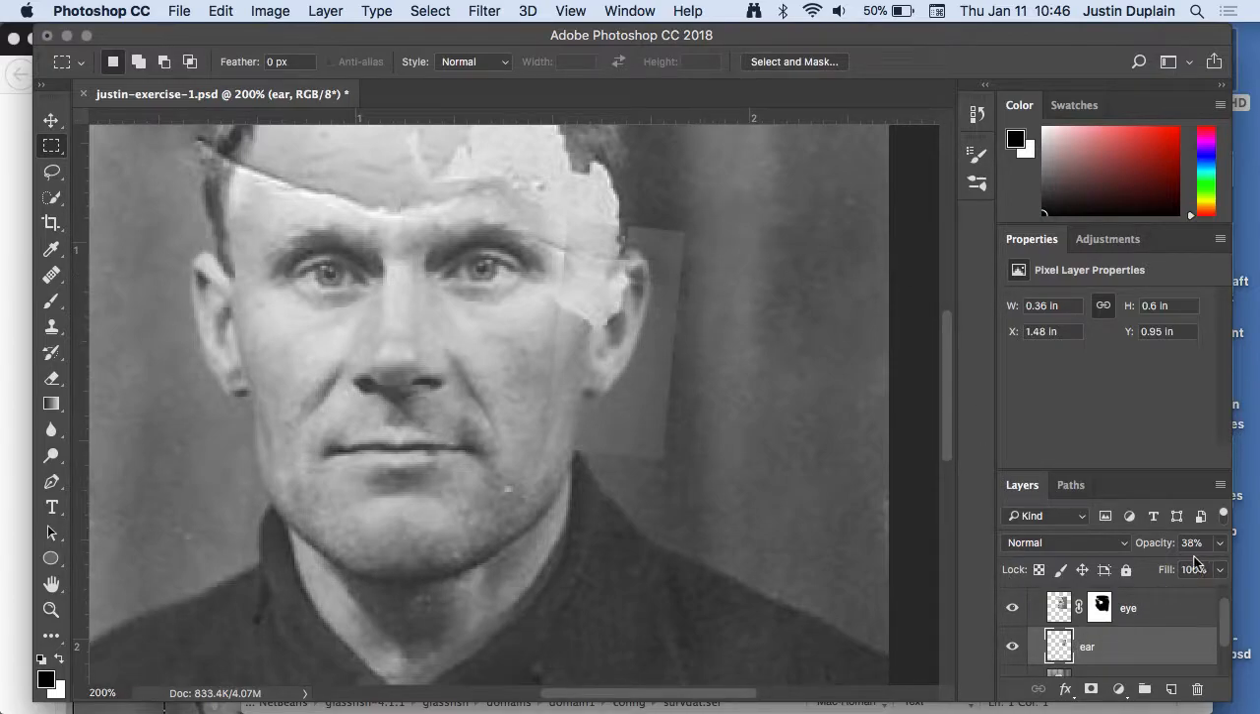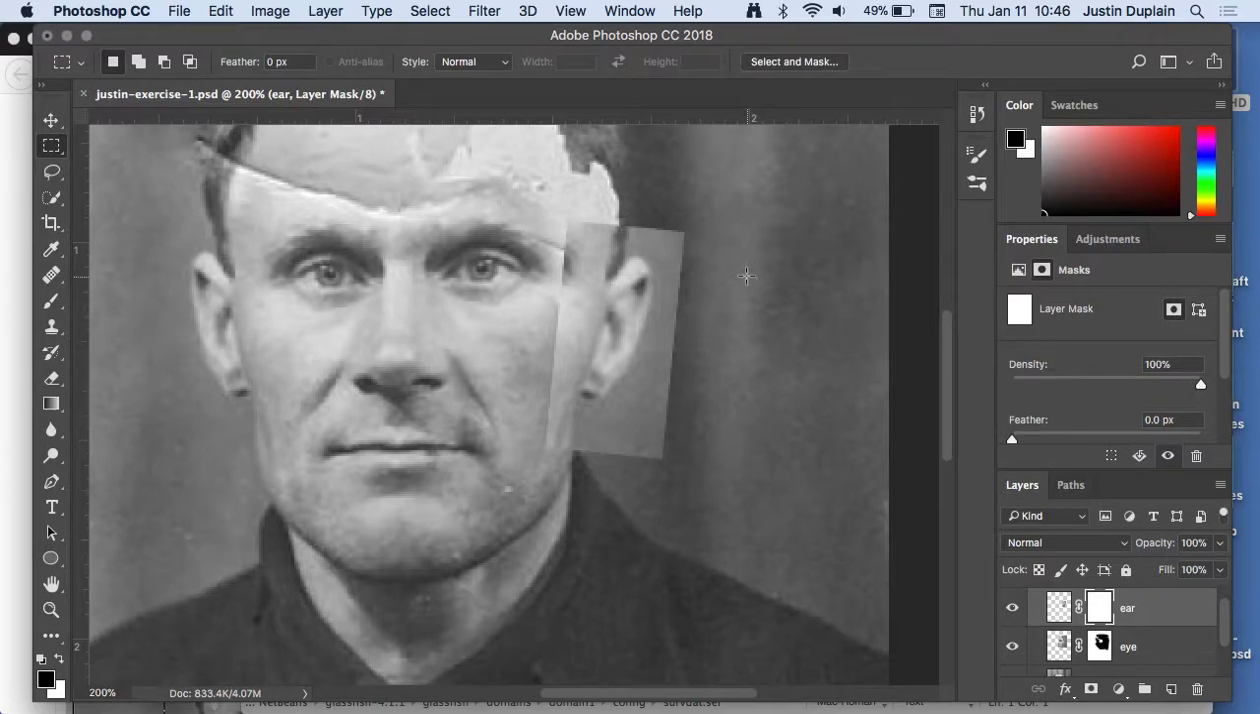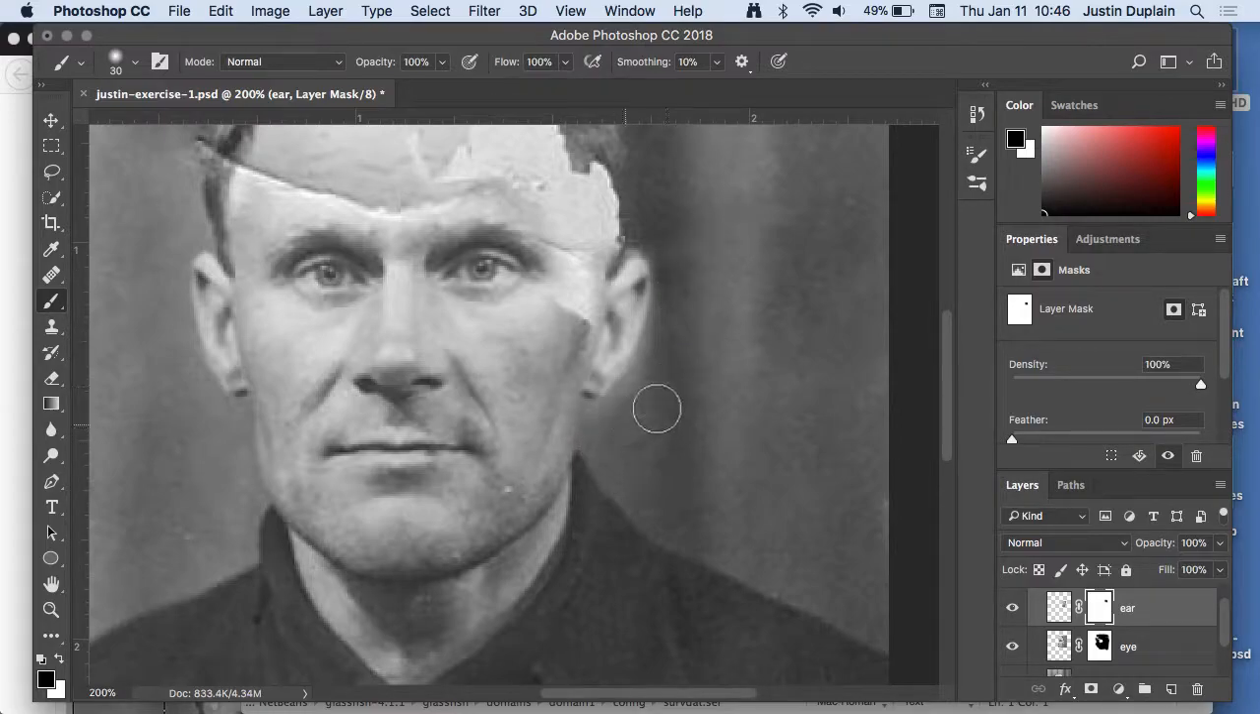Okay. And then I can bring my opacity up a little bit, and then I can add a mask and hide the areas of that layer that I don't need. Okay.